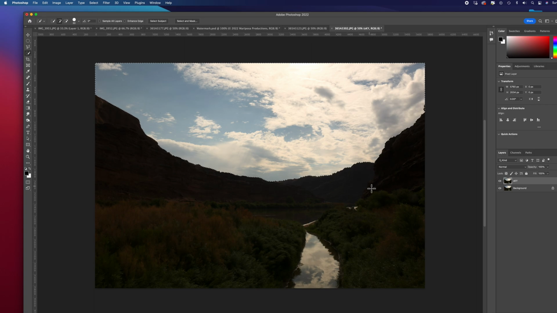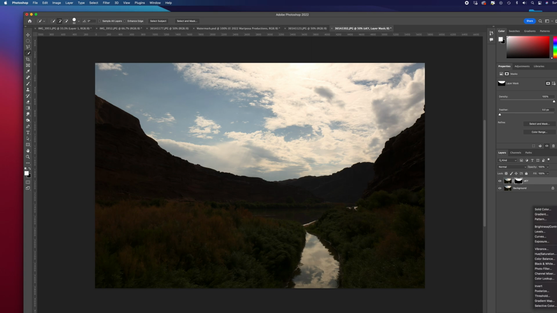I'm going to go from there, and I'm going to add a layer mask. I come down here, add the layer mask, and I have the sky on there. I'm going to add a levels layer. So I go down to my half moon or adjustment layer icon, click on that, and I go up to levels.